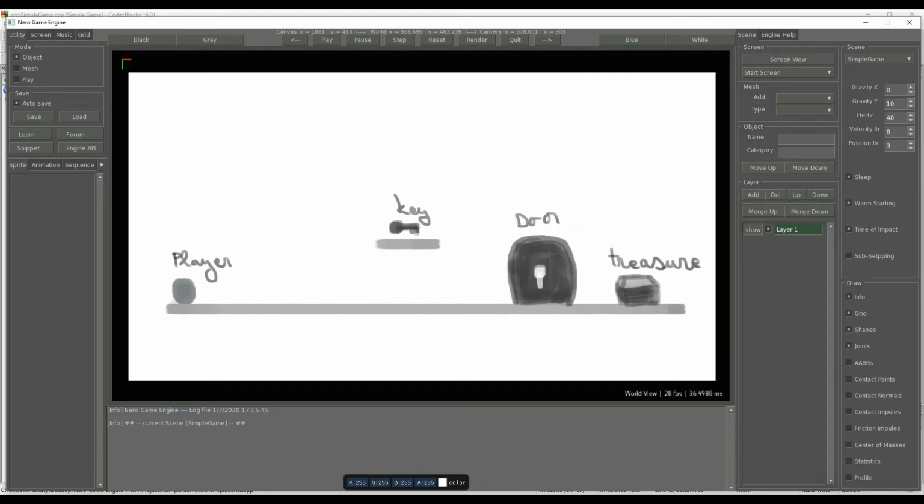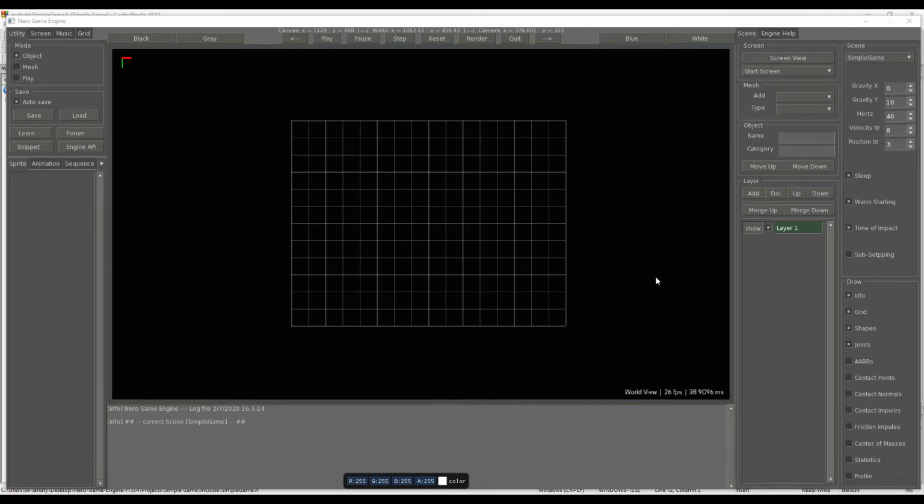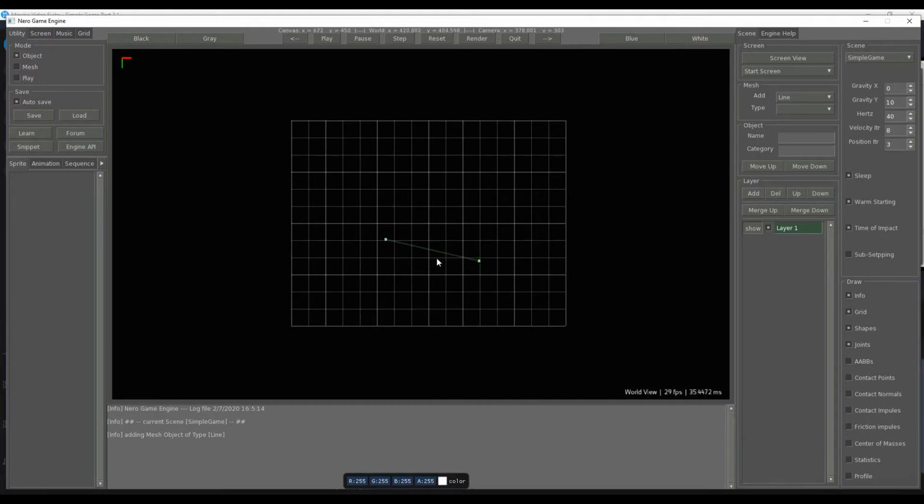So let's start by adding a ground. For the ground, we're using a line mesh. A mesh is simply an object that you can shape as you want. When you add an object to the canvas, you can move it with the mouse. If you hold Ctrl and move the mouse, you can scale the object. If you hold Shift, you rotate it. Finally, you can delete the object by holding Alt and clicking on the object. Okay, let's undo everything and place the ground at the right place.